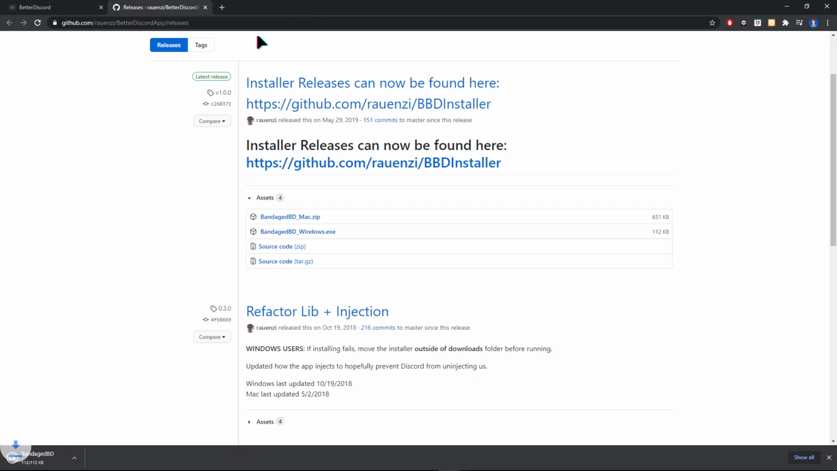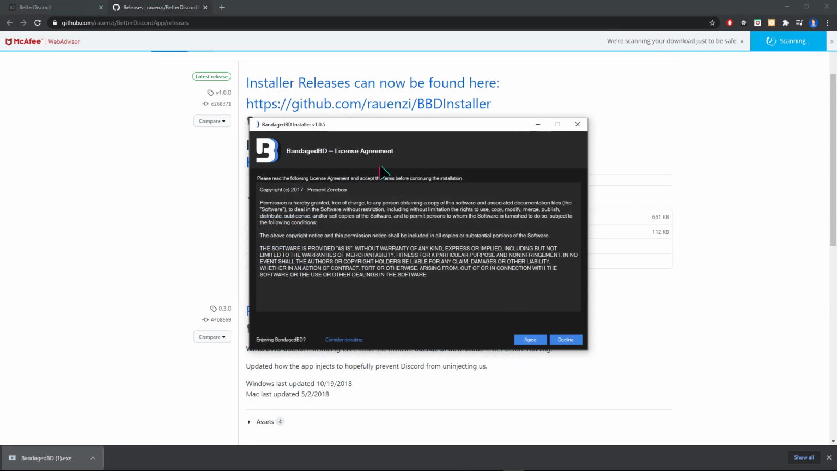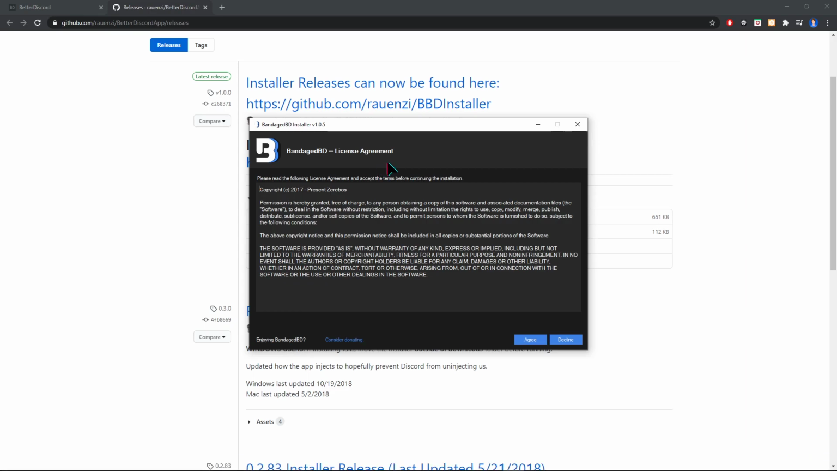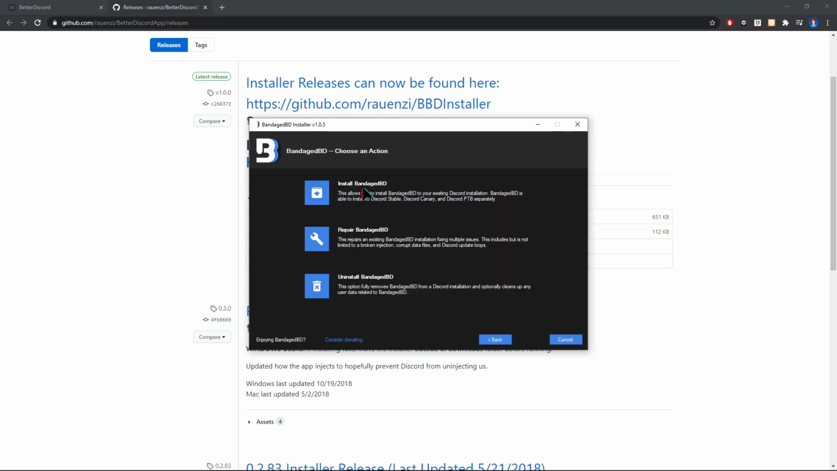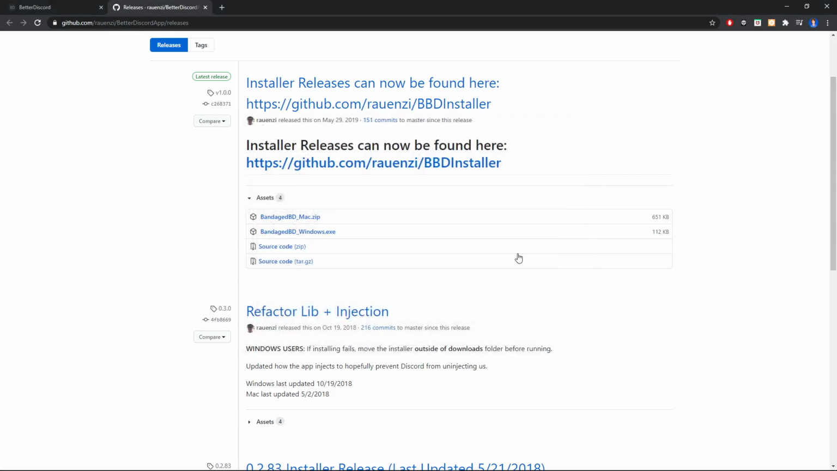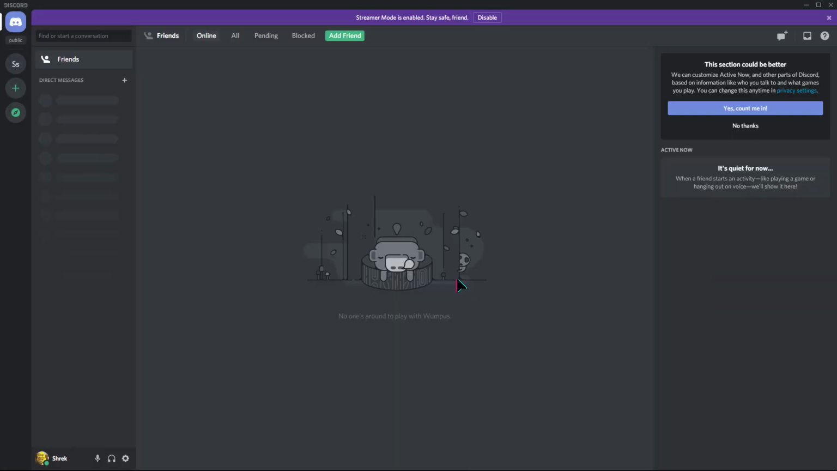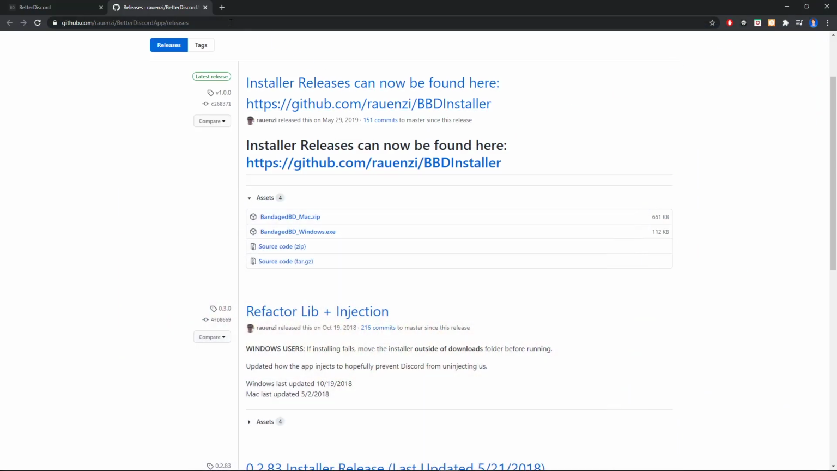Actually I've already downloaded it but I'm gonna show you how to install it. So click on agree, install, check off install to stable, and click on install. And when it's ready, you'll be on your Discord. Yeah, but that is not all.